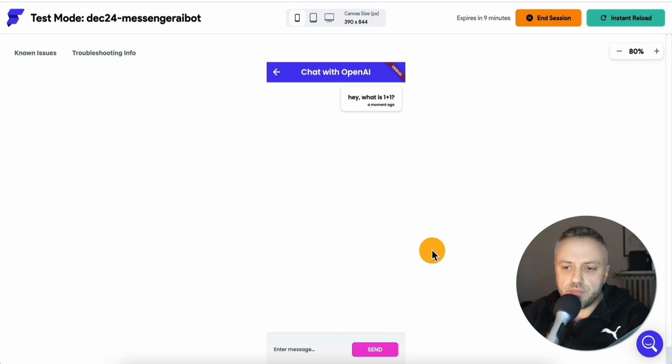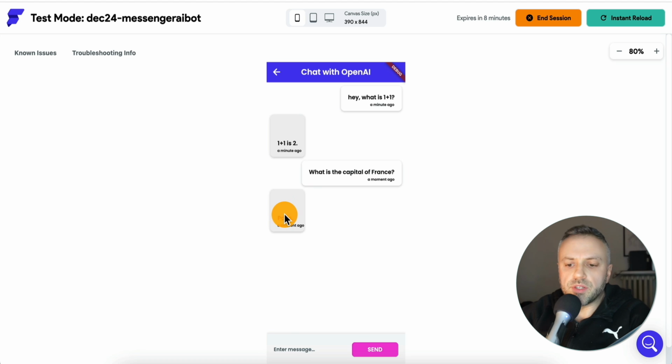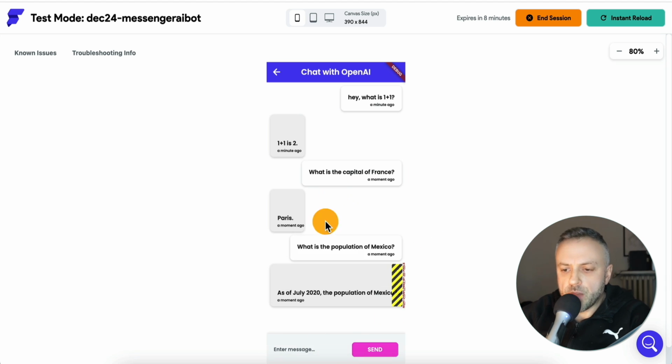It sends an API request, gets it back, and we have a result. And you can keep talking to it. You can keep asking it various questions. So you can say something like, what is the capital of France? And there it says Paris. Then you can say, what is the population of Mexico? Okay, there you have it.